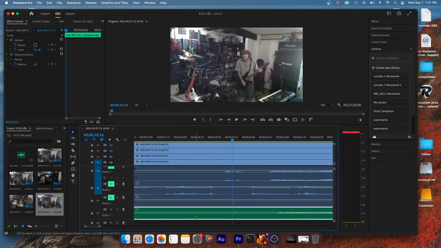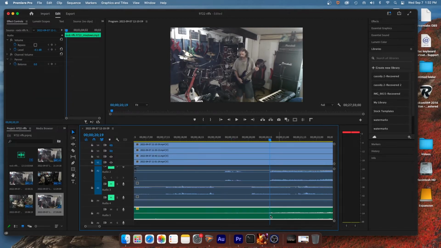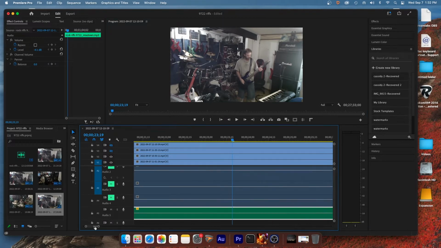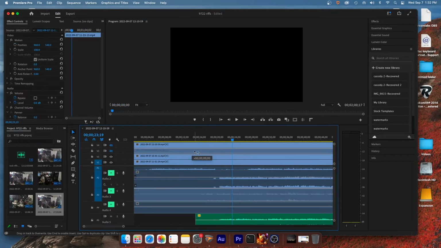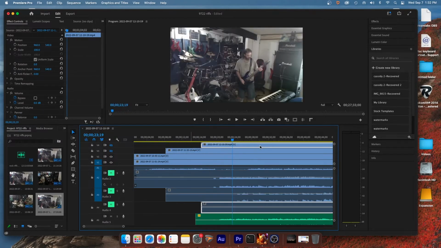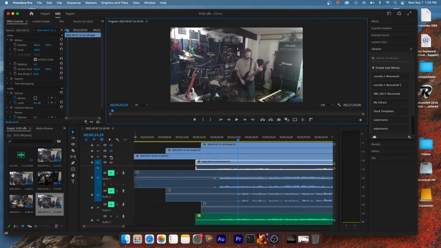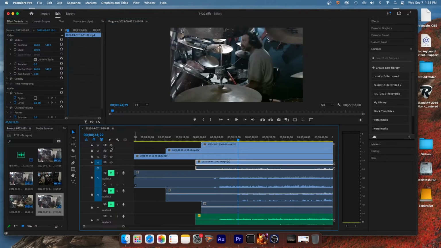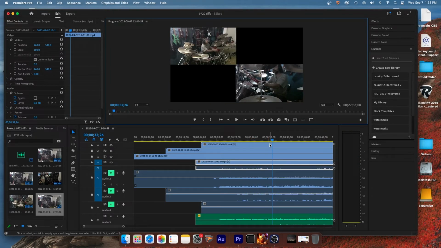Lots of moving around, lots of back and forth. It's very tedious, very time consuming. It's not like it only takes a couple of minutes. Lots and lots of back and forth. Check, recheck.